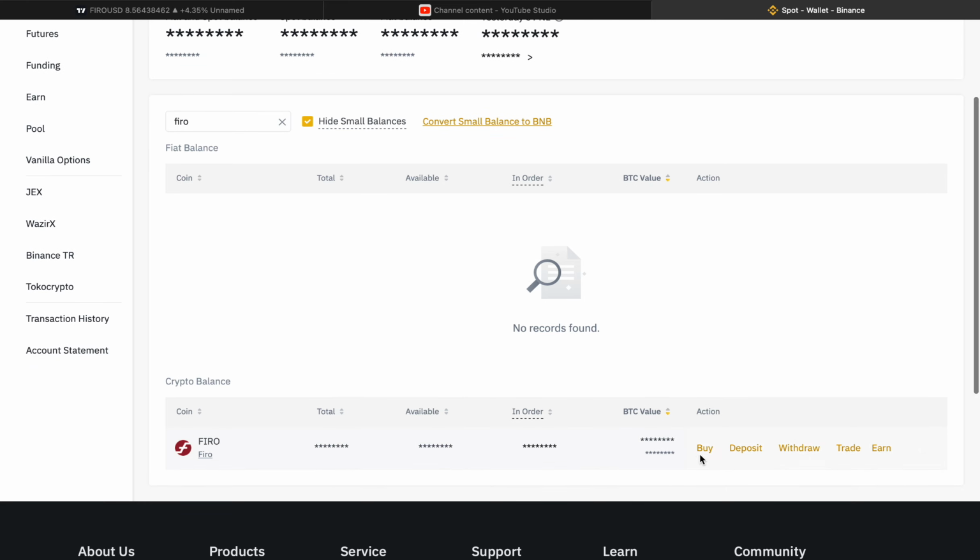What you want to do is not press buy. You don't want to press buy. If you already have Firo on another account and you wanted to bring it onto Binance, which you wouldn't have to anyway, you can deposit here. Or if you want to move your Firo into another exchange or wallet that has Firo, then you can withdraw over here. So what you want to do is actually click trade, and you've got three options.